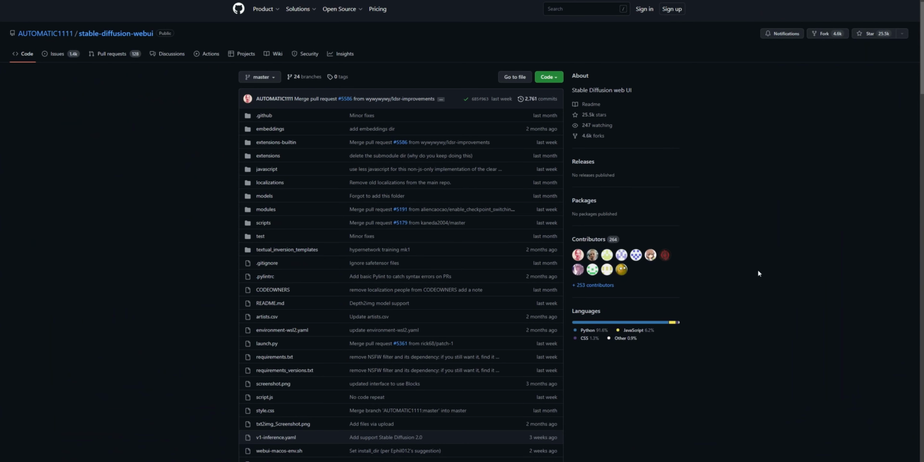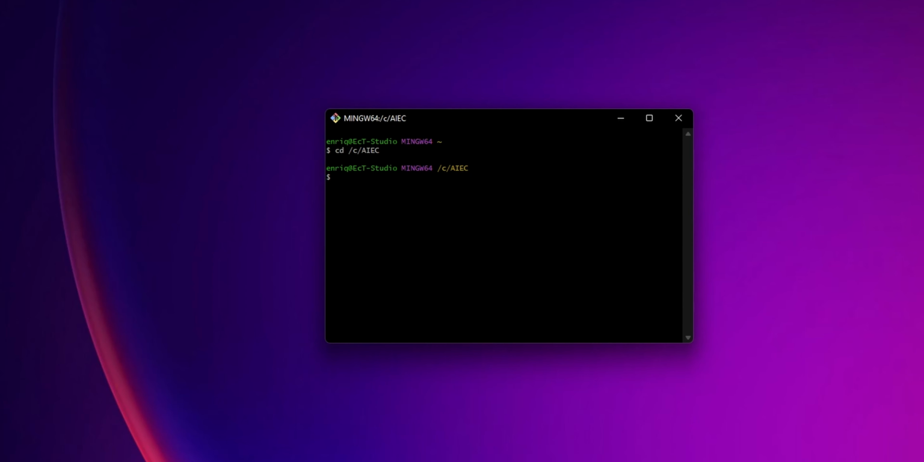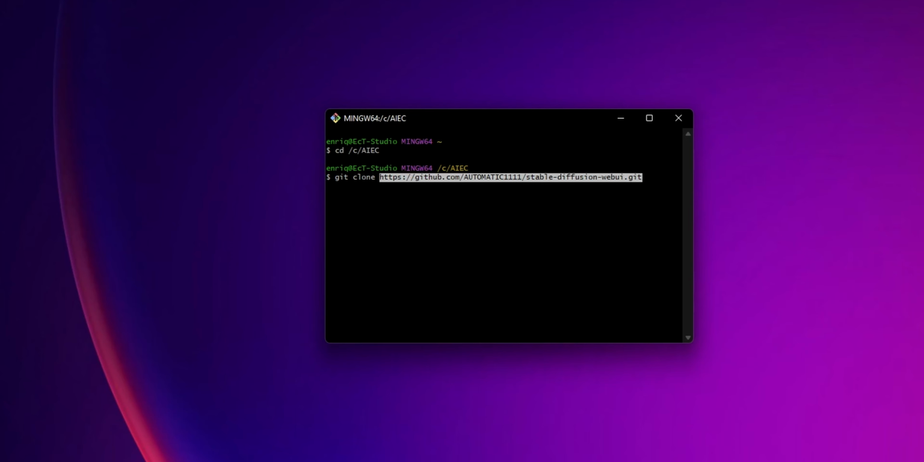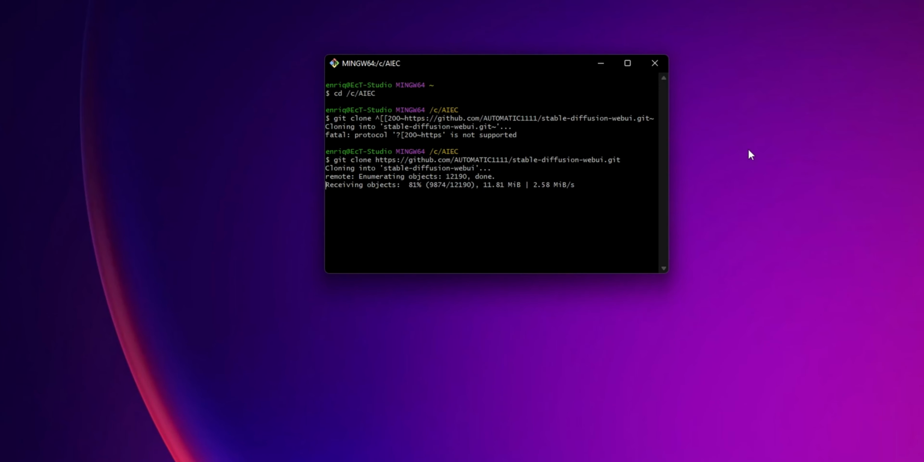After that, you want to go to the second link in the description down below to open the WebUI for Stable Diffusion. Inside of this GitHub, you want to go where you see the green button that says code, click on it, and copy the address right here. Once it's copied, you can close this window and type into Git: git space clone space, and right click and paste the address that we had before, and then you want to press enter. Now this is going to be downloading the WebUI for Stable Diffusion.